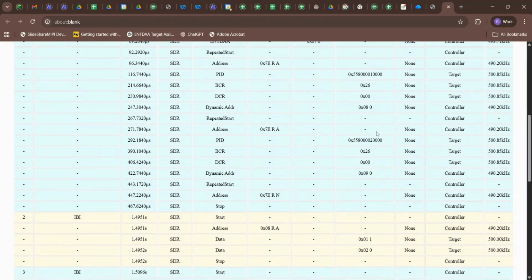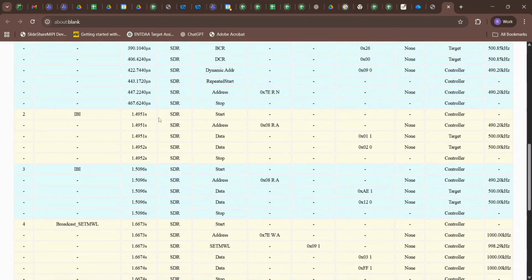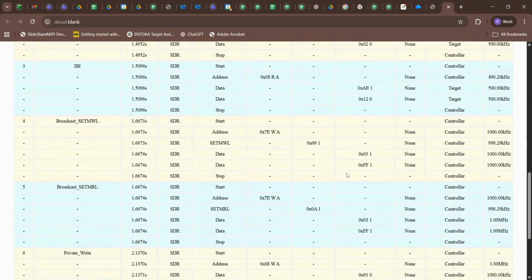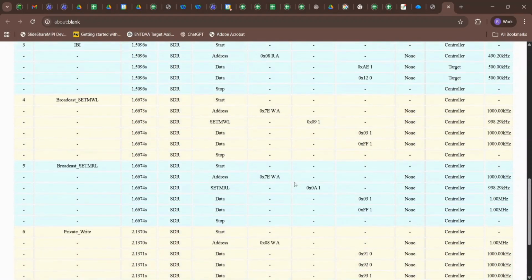Here you can see the multiple slaves are responding to an ENTDA command. After that, we are generating the IBI from the target side, and we are issuing the set MWL and set MRL functions from the controller side. And after that, we are performing a private write read with one particular target with a dynamic address 08.